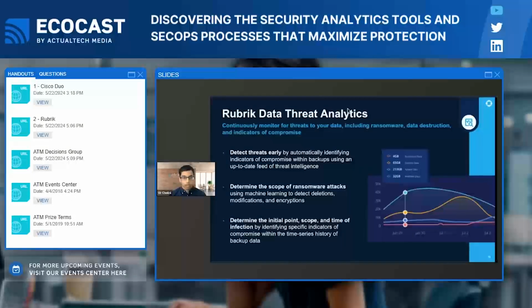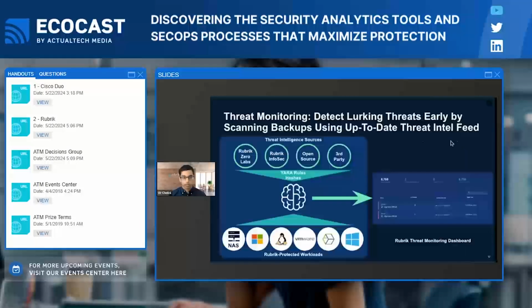So let's take a look at each of those three services within data threat analytics, starting with threat monitoring. The way this works is that threat intelligence is fed into the Rubrik threat feed. The hashes and Yara rules themselves can come from different contributors. One of the contributors is Rubrik's own InfoSec team. So you can leverage the same intelligence that we're protecting Rubrik the business with. Intelligence also comes from Zero Labs, Rubrik's threat research team, and it can also come from third parties.